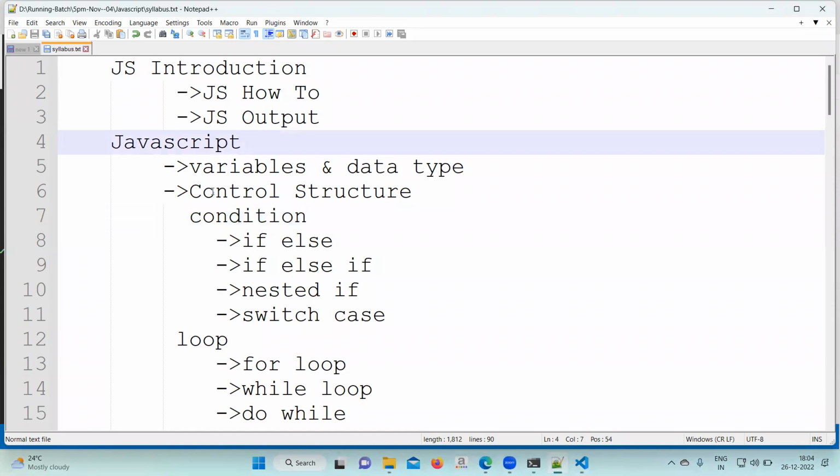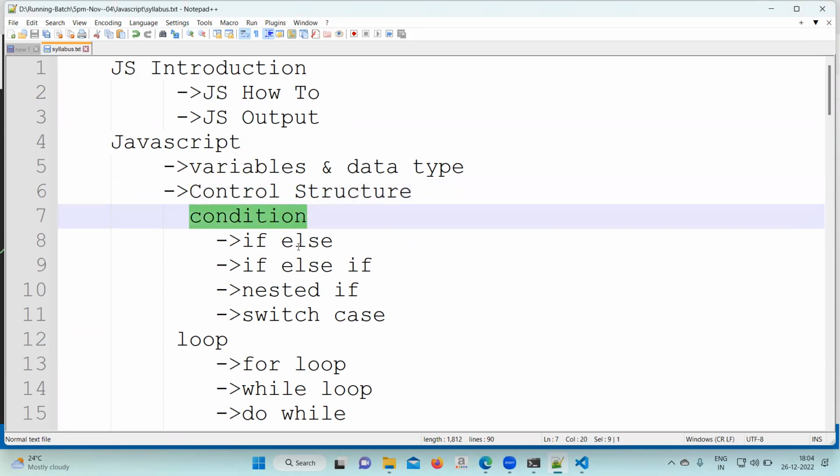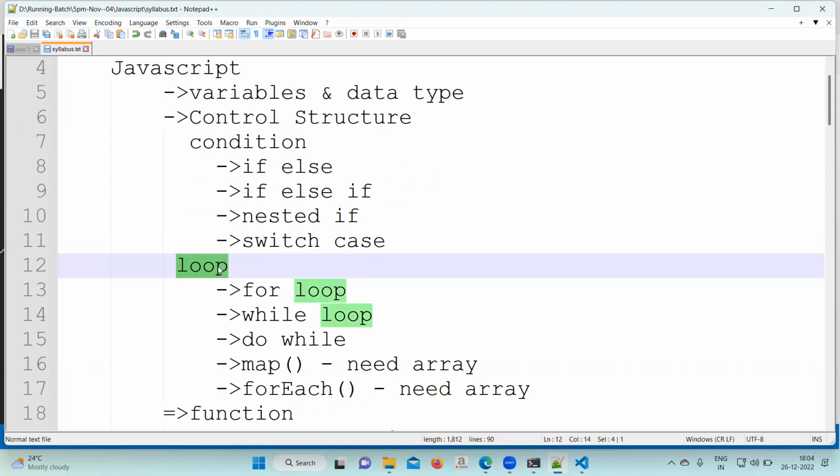In this file, you can see there is the term called control structure. It is available in every programming language, whichever programming language you have in the market. Control structure is going to control the flow of data, the flow of execution, where to where, and how. While controlling the data, we have two types of control: one is condition based, another one is loop based.